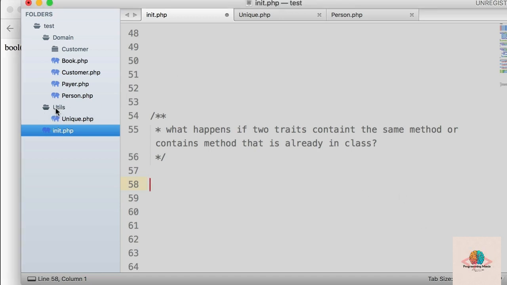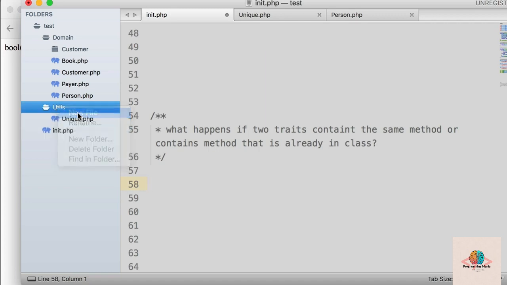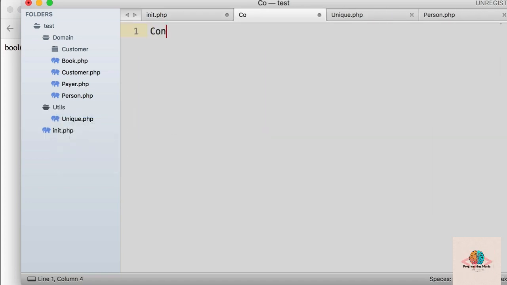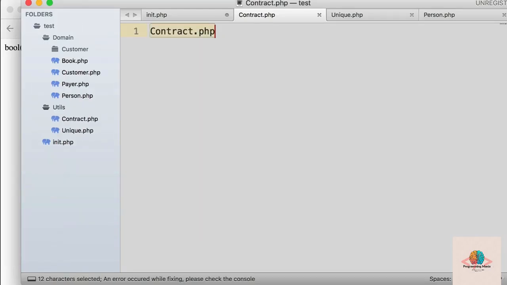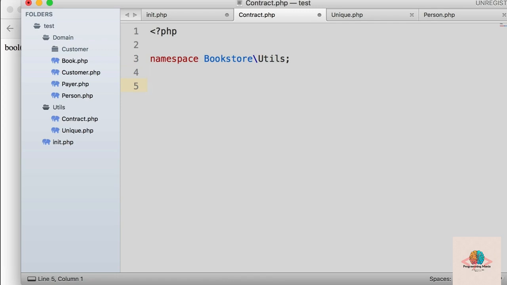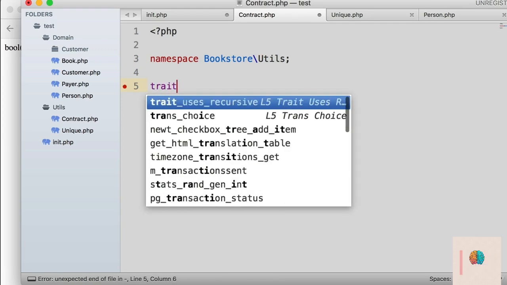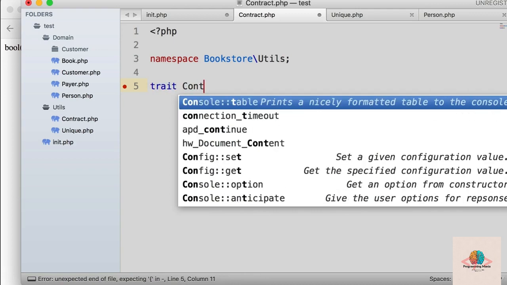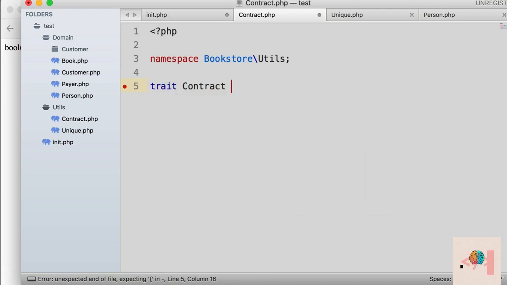So what I'm going to do is inside utils I'm going to create a new file called contract.php. Save, and then let's write a simple trait here. First we give the namespace bookstore utils, and then we create a trait contract. So it will have a function called sign.